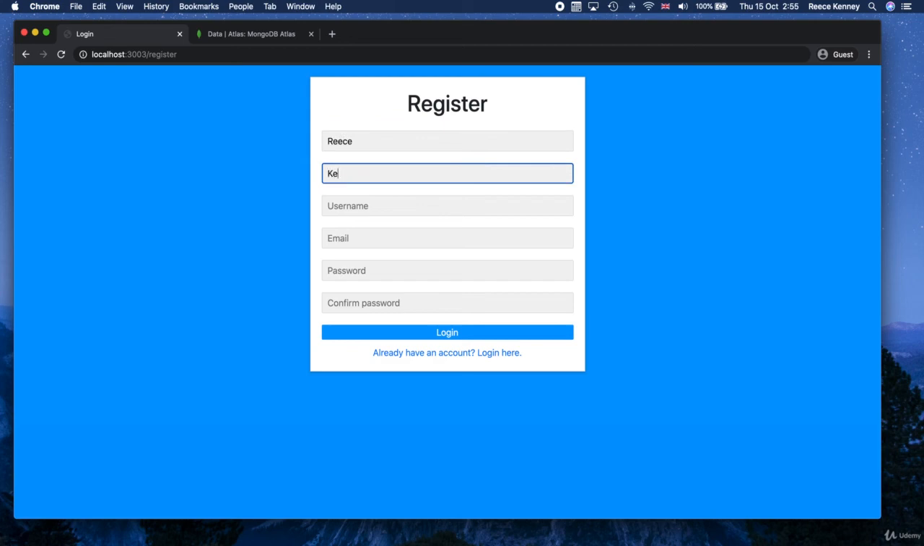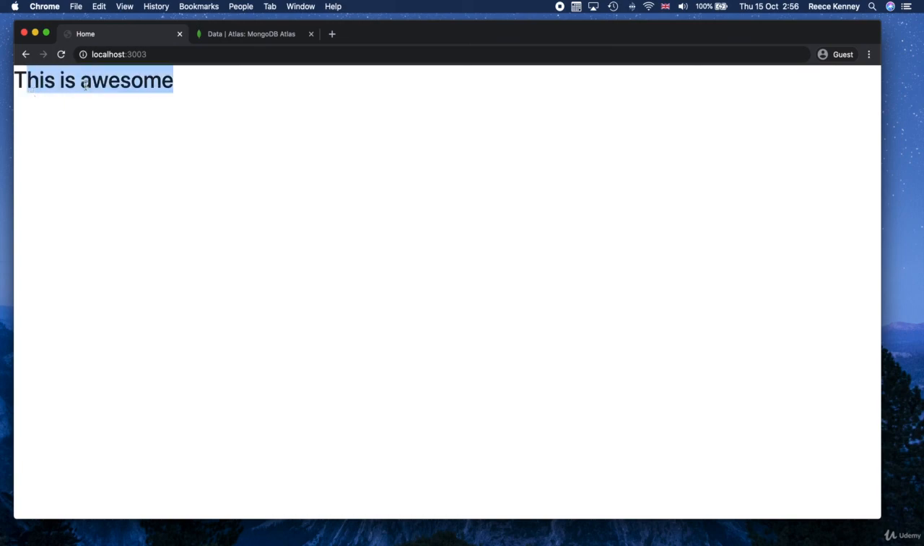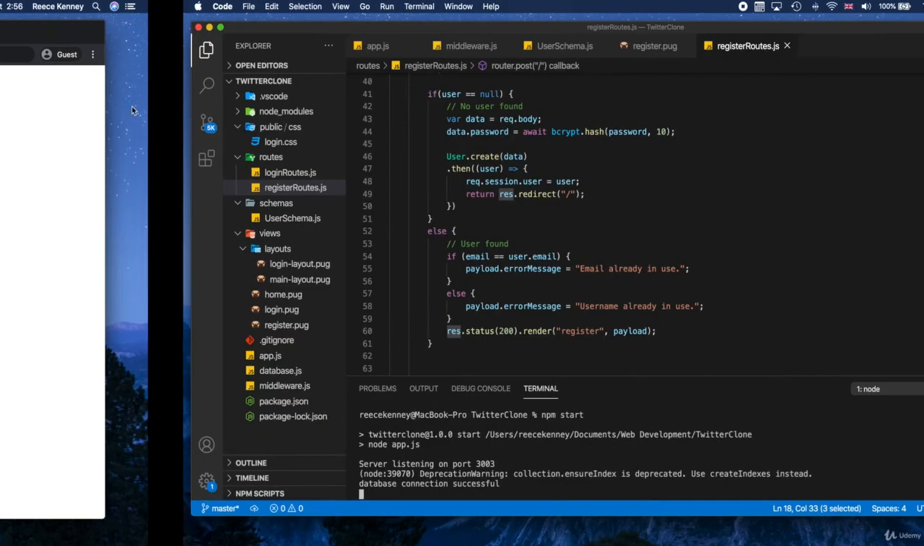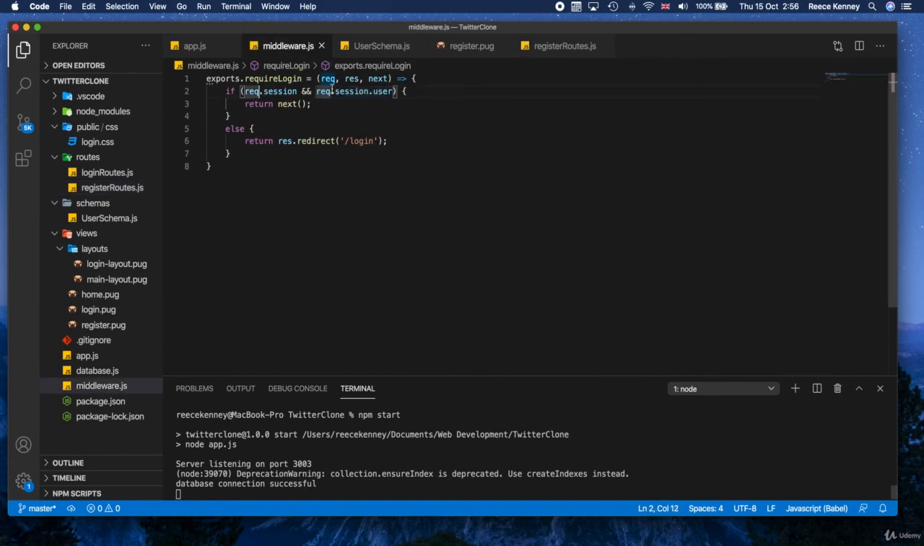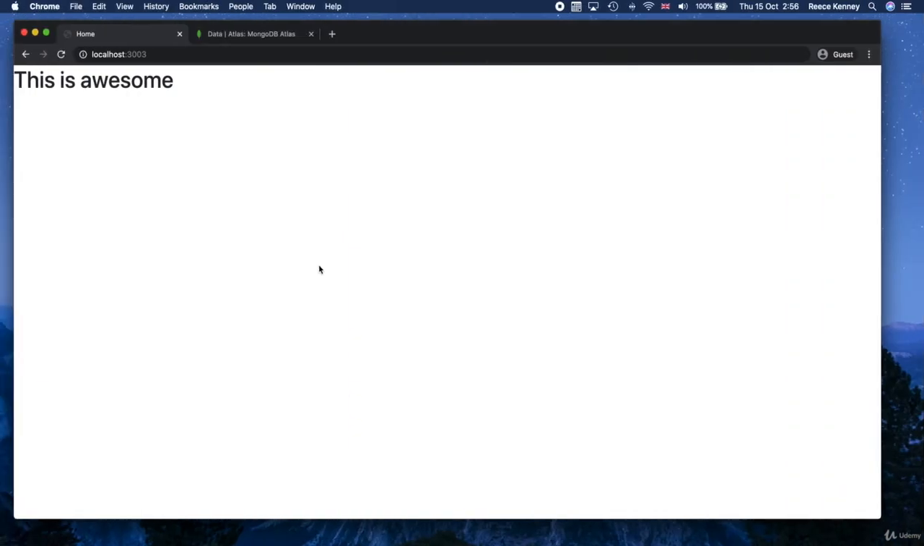I'll make this Reese Kenny, and then this can be Reese Kenny. Well, that's going to be my username, and then Reese at gmail.com, and then the password is going to be password, and then password to confirm it. Alright, so if I press login now, hopefully it will create the user and send us to the home page. Alright, it did. So there we go. It's working. And the reason we're seeing this is because this let us through. The session was set, the session user property was set, and then it activated this, and it did not send us to the login page like it was doing previously. So we know it's working now. Great.